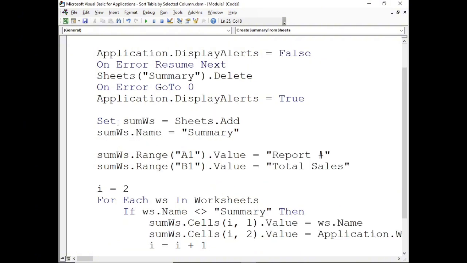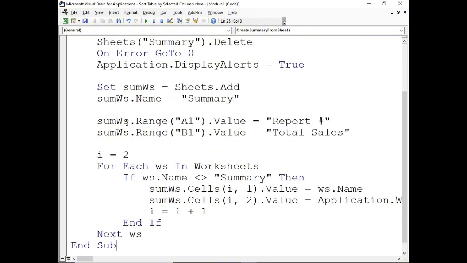Then, okay, I'm gonna add the sheet for the summary. Set sumWS = Sheets.Add, sumWS.Name = "Summary". That's correct. Then sumWS.Range("A1").Value = "Report". This is the header that we're gonna create, 2 columns. The first column is report number, and another header, sumWS.Range("B1").Value is "Total Sales".